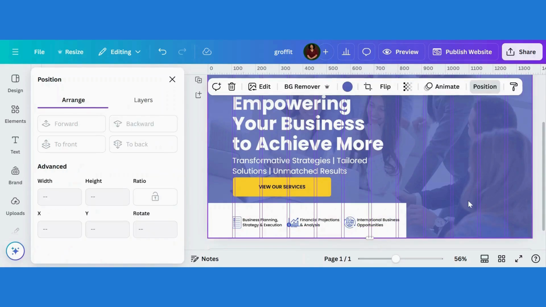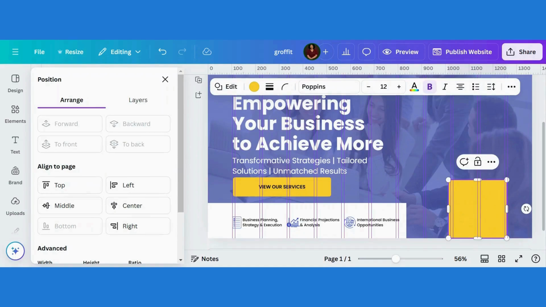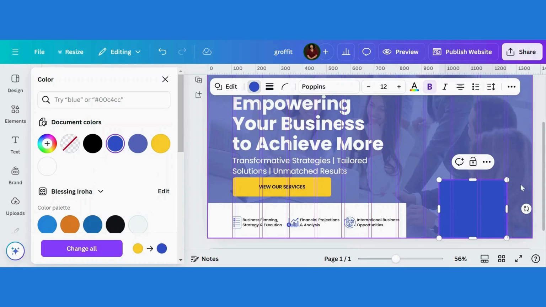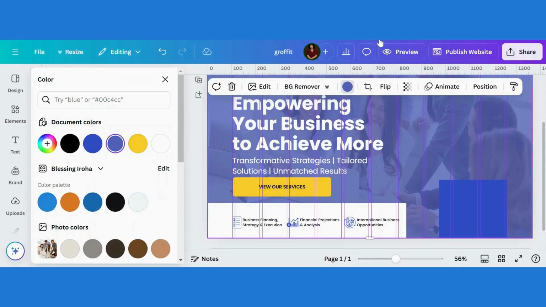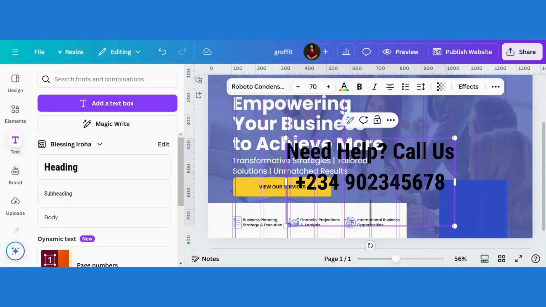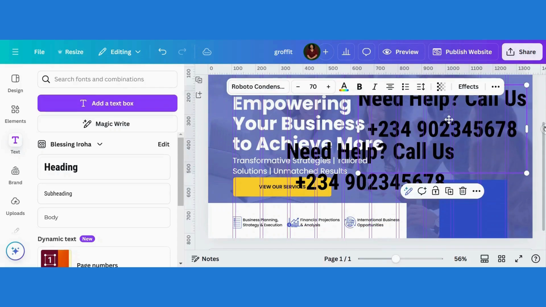So this is it. Let's add a button, a box here. Let's resize this and change the color to blue, and then add our text. For somebody who wants to call us, you can just call us on our phone number. So let's add our text. Need help, call us. Let me duplicate this because I want both the text and the numbers to appear separately.